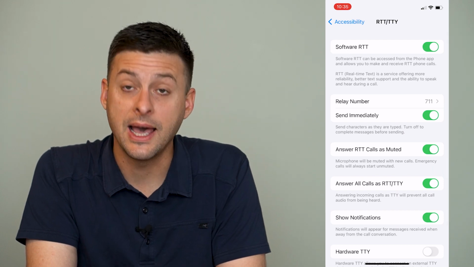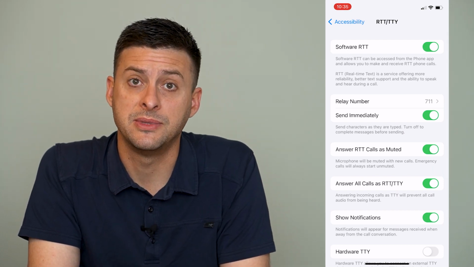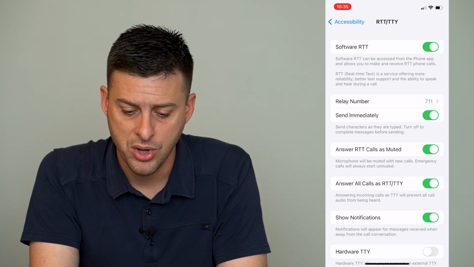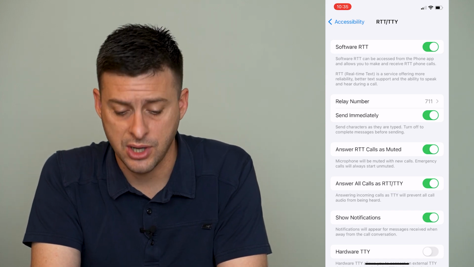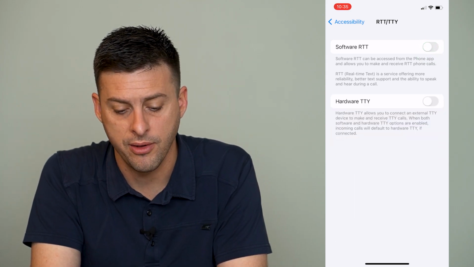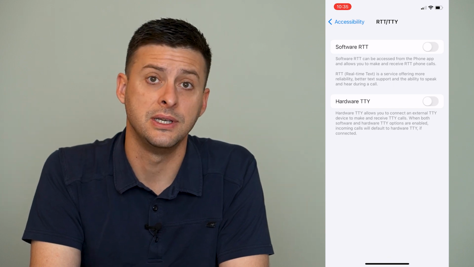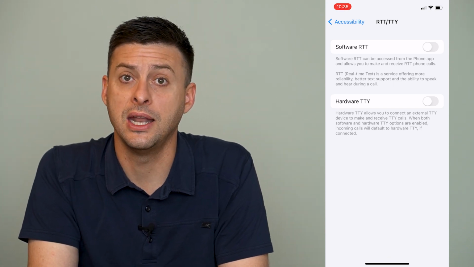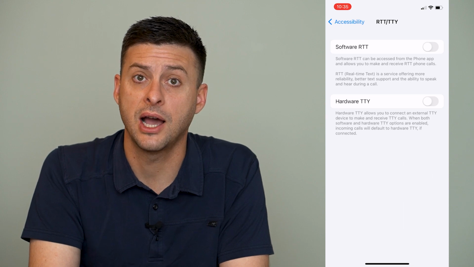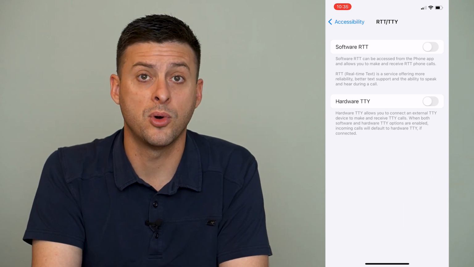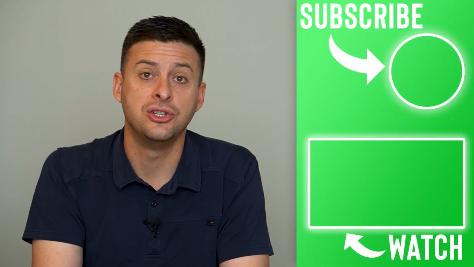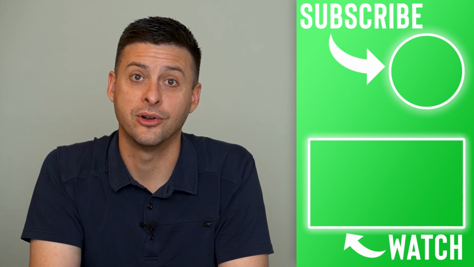And you can see that RTT or real-time text is enabled at this point. All we have to do at the very top is to toggle it off under software RTT. That will turn off any kind of real-time text on our iPhone. Of course, if you ever wanted to turn it back on, you can just go through these steps in reverse.